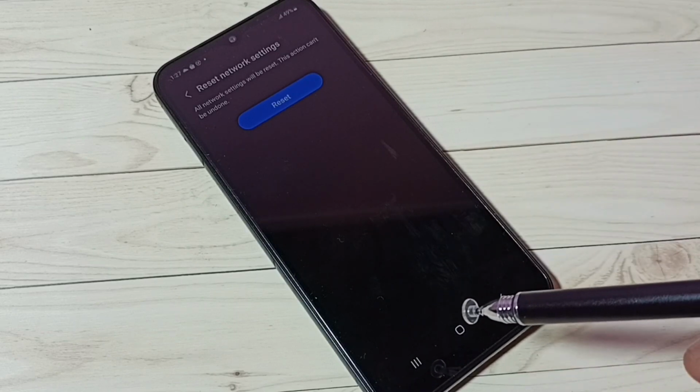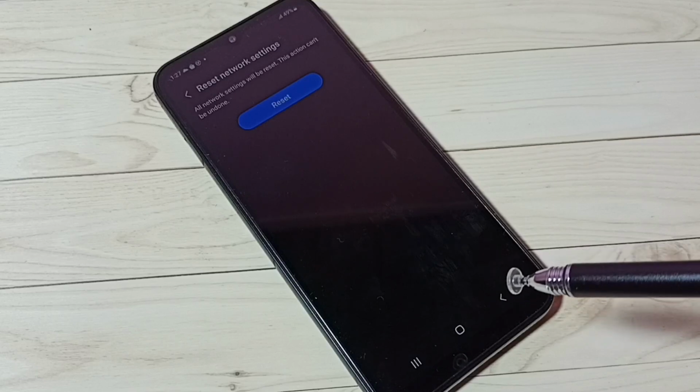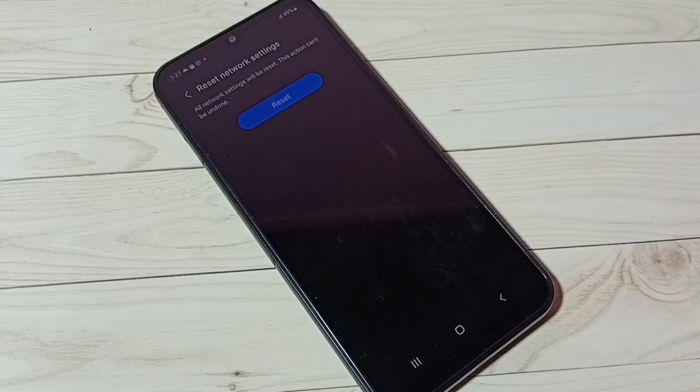It won't erase any other data. It only resets the Wi-Fi settings. Okay, so this way we can reset Wi-Fi settings and fix all Wi-Fi related issues.